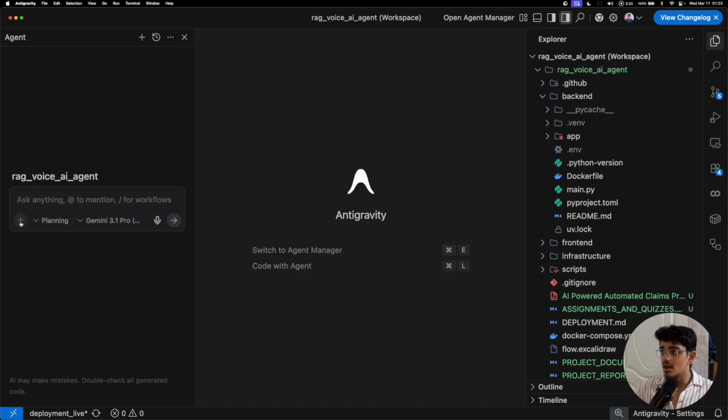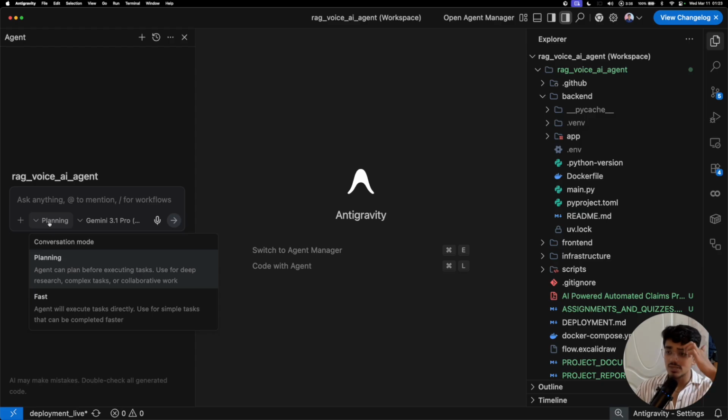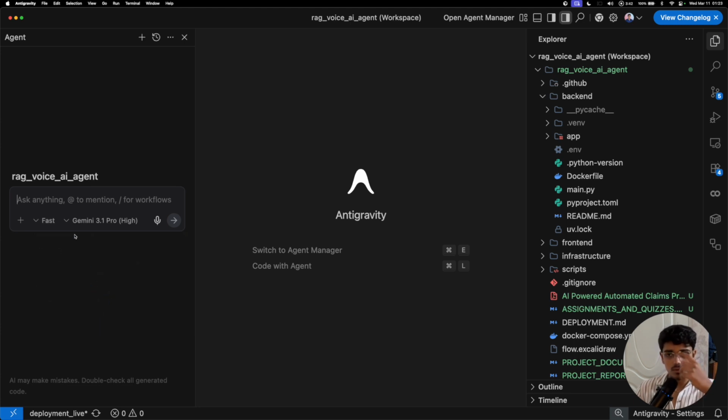Now I have this plan mode, which I have already told you what it is. Then fast mode. So what is fast mode here? Fast mode will not use the loop thing, and not expand on your prompt, and not do that. So it's a fast mode, basically the name suggests that.